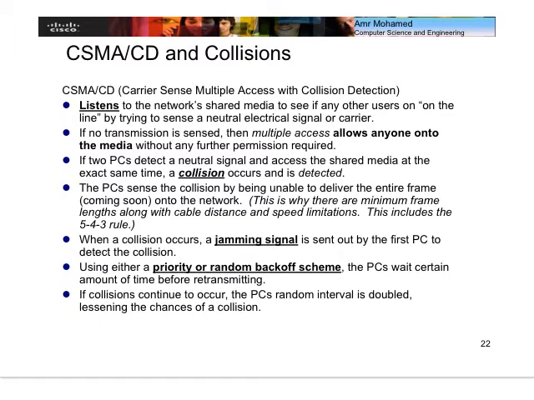And we said that this is not efficient because you can assign some resources to a node and the node does not use that, so you waste all these resources. Here, we're trying to utilize the resources as much as possible. So each node is going to perform this. First, each node listens to the network's shared medium.